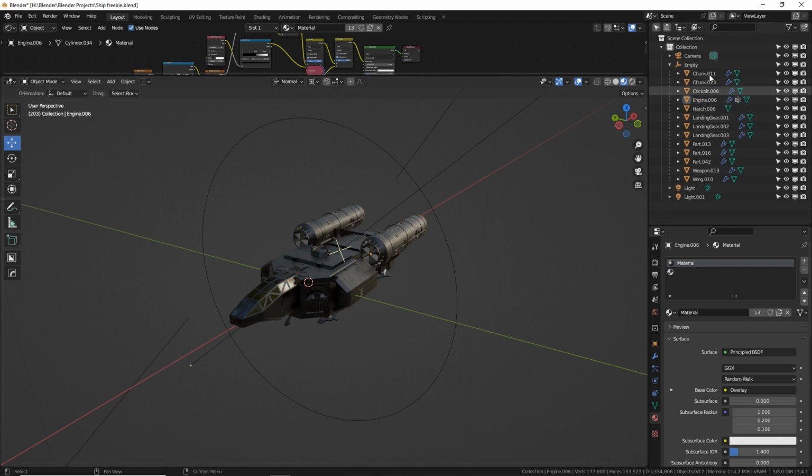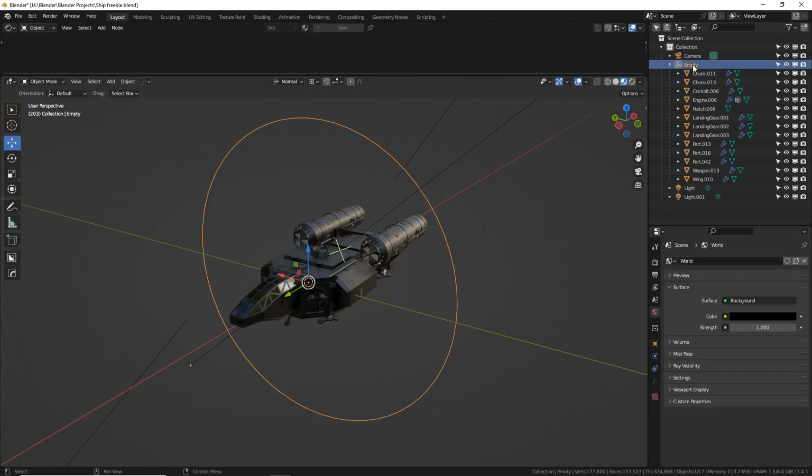So first I'm going to select the empty. I'm going to hold shift and just click on the bottom. So that goes from the first to the last object. All the ship stuff is selected, and now press M for move and click new collection.